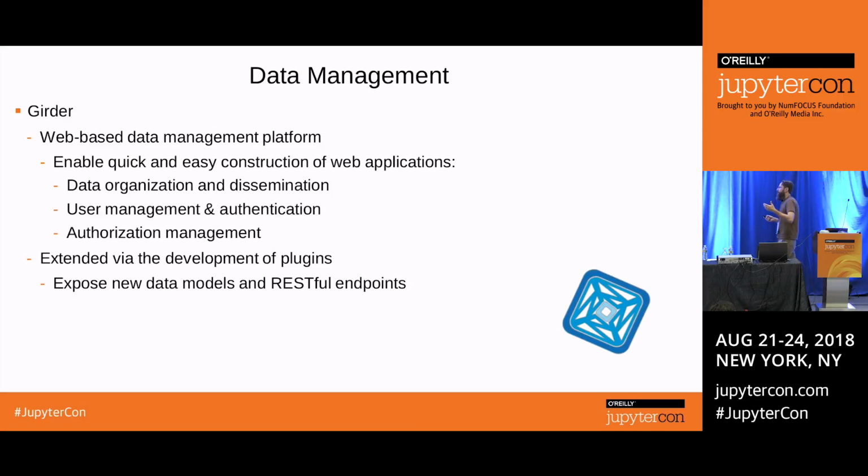And so in terms of a data management system, we're using something called Girder. And Girder is an open source project that Kitware is involved in. And the idea behind it is it allows you to quickly and easily build data-intensive web applications. So it provides some of the nuts and bolts, things like authorization management, user management, and data storage and dissemination. And so it can get you up and running very quickly. And it can also be extended using a set of plugins. So you can develop plugins to add your own data models. And that's exactly what we did for our platform. We added data models for things like calculations and structures. And then they can be served through these RESTful endpoints.